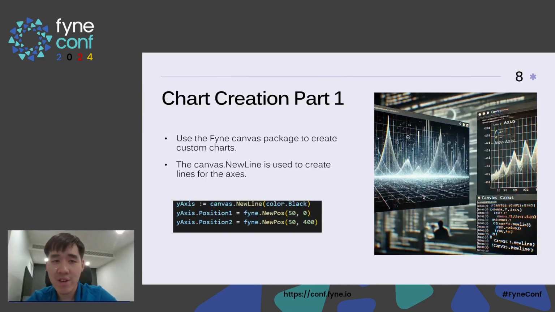We can then start to look into the chart creation itself. All of this stems from some simple lines of code, starting from the Canvas package, and using it to create some sample custom charts. We use canvas.NewLine in particular to create the lines for the axes. You can see over there that we're declaring the y-axis and putting in canvas.NewLine. We're making it black, and we're defining position 1 and position 2 so we can draw the line through.